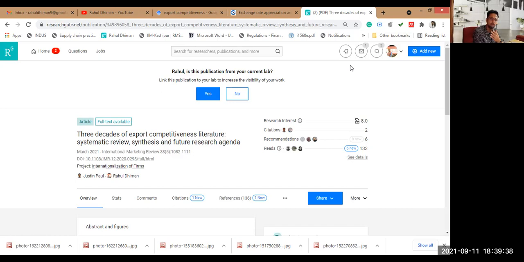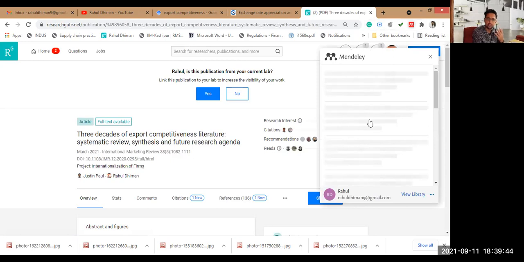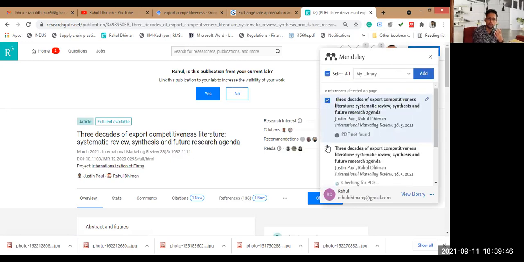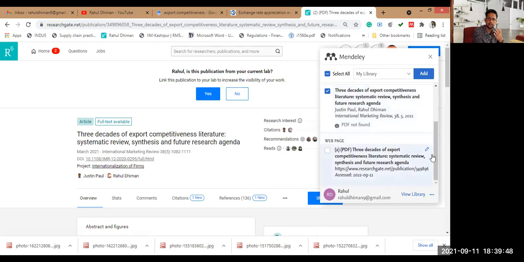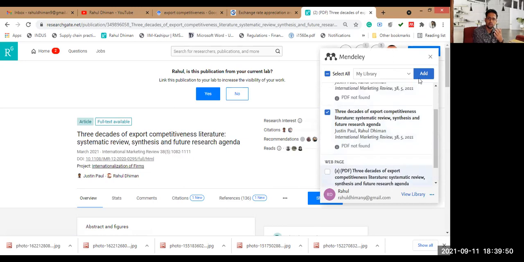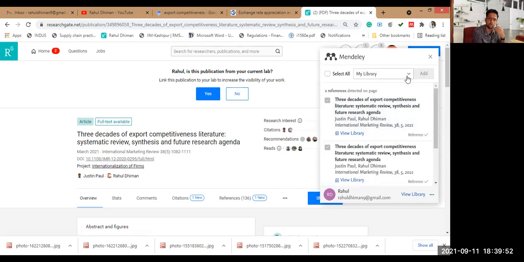What you are required to do, simply go to that Mendeley symbol again, go to the Mendeley logo, click it, and then you can see it is showing your paper. Click it, and then go to the add button. So it has automatically imported these two files from the ResearchGate account to your Mendeley desktop. You can check it after going to your Mendeley desktop also.